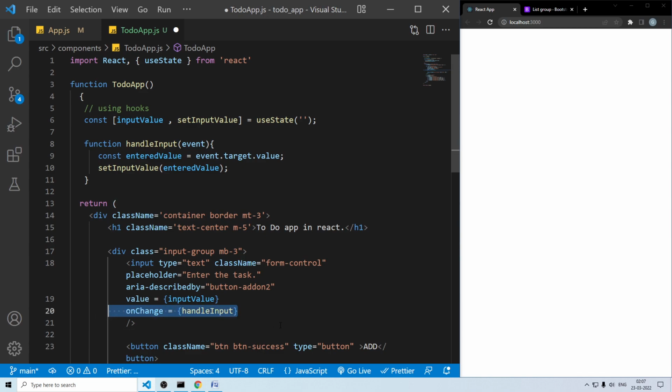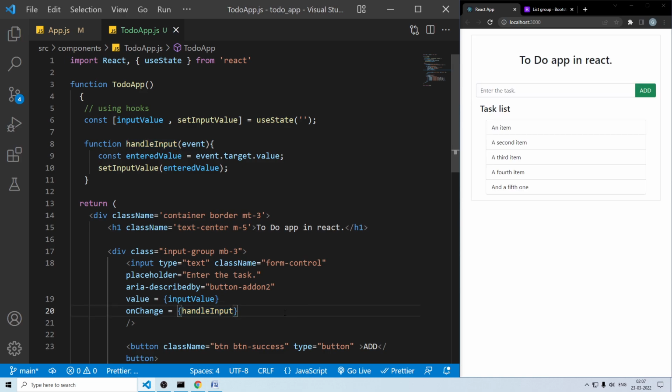That is line number 20. We just have to write the function's name. That's it. Now let's save it, and as you can see, we have got our list of items. Here we can type anything, and that becomes the state of that particular entered value. So our first task is done: we are entering something inside the input field of this form.